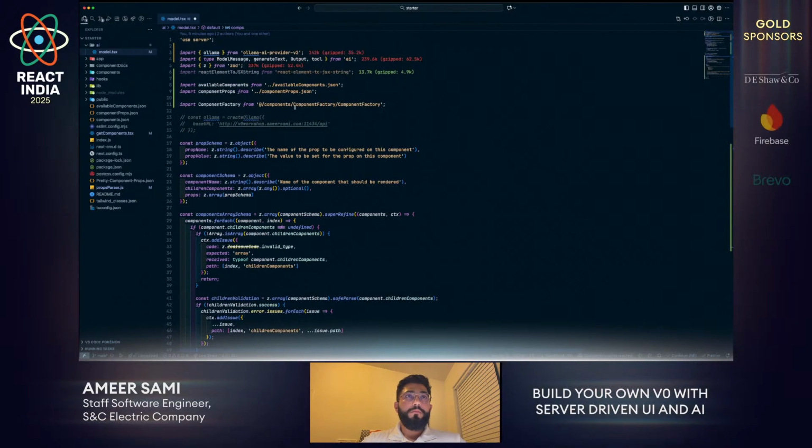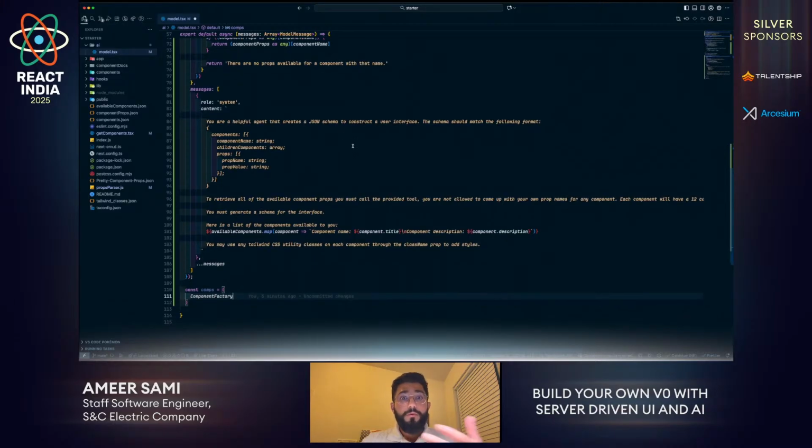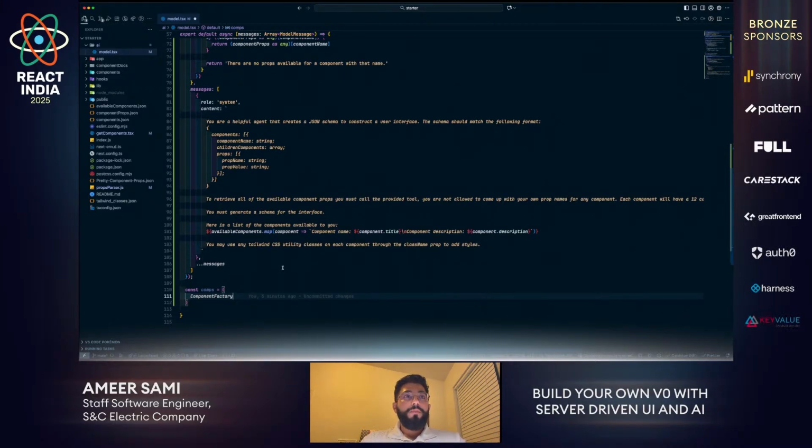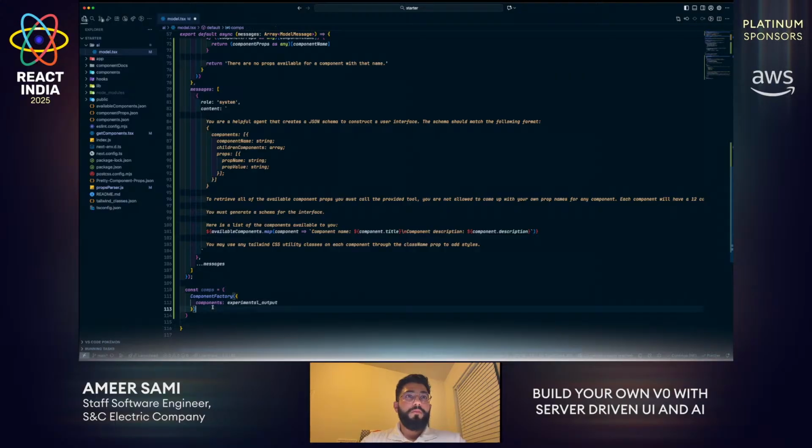So we'll get to what this looks like in a few moments, but basically this does the conversion from the JSON schema that the AI is returning to us and converts it back into JSX components that we can then render for the user. So we call component factory, and we pass it components, and we just give it the experimental output, like so.